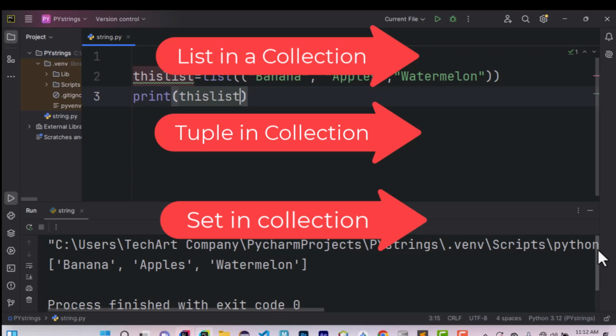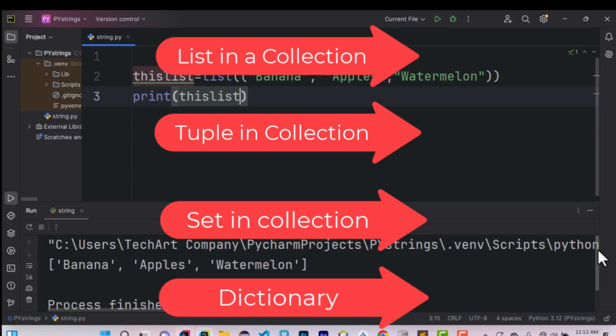So they don't have a specific order. For example, if you spit out index 1 for the first run, you're going to get a certain fruit, and if you run a second time, you will not get the same fruit. That's what we mean by saying unindexed. Also, you cannot have a duplicate member. The last one is a dictionary, which is a collection that is ordered and changeable, with no duplicate members.